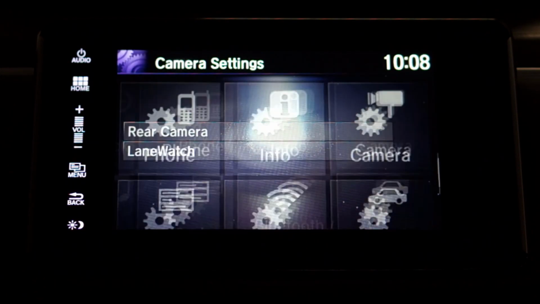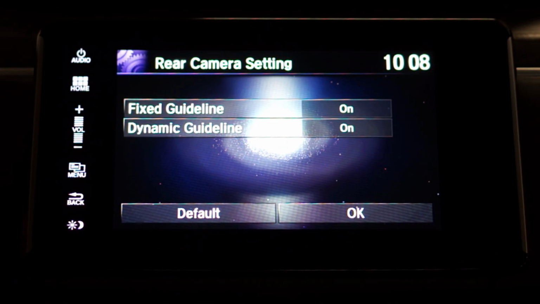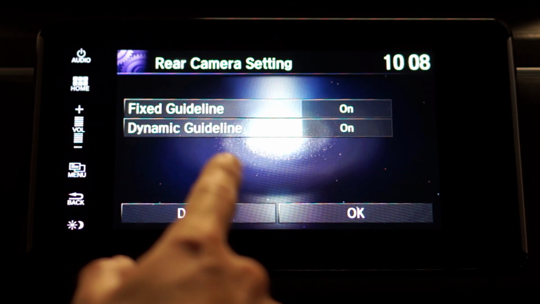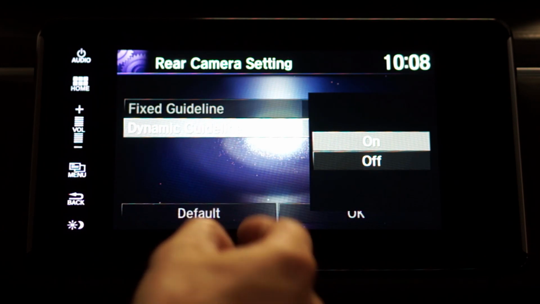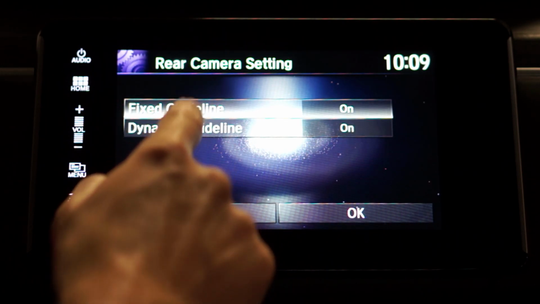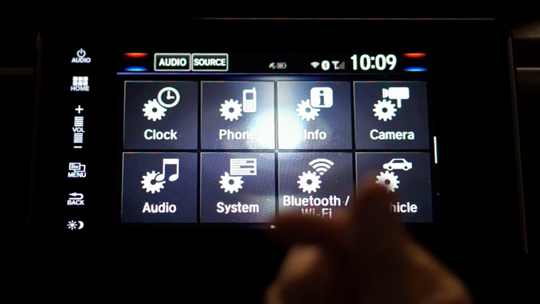The camera, that'd be for your rear camera and your lane watch, which is on the right hand side mirror. So you have fixed guidelines, dynamic guidelines. So dynamic is when you're turning the steering wheel, they're going to turn left or right if you're backing up.